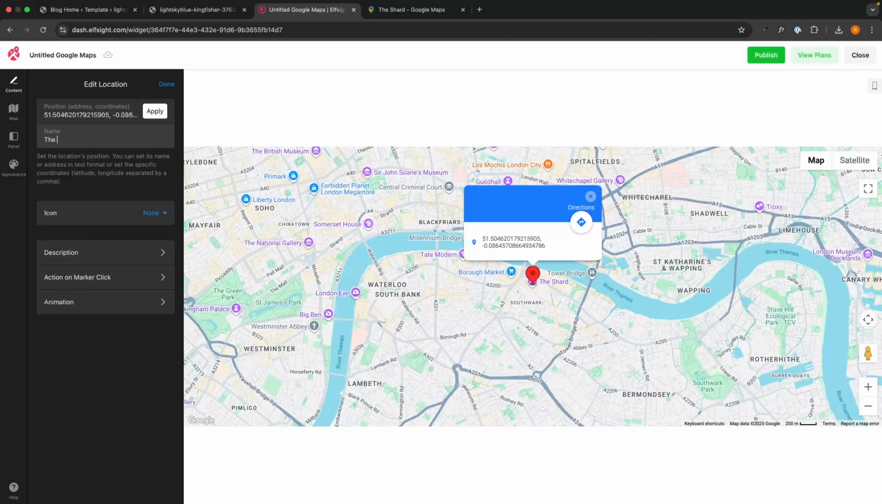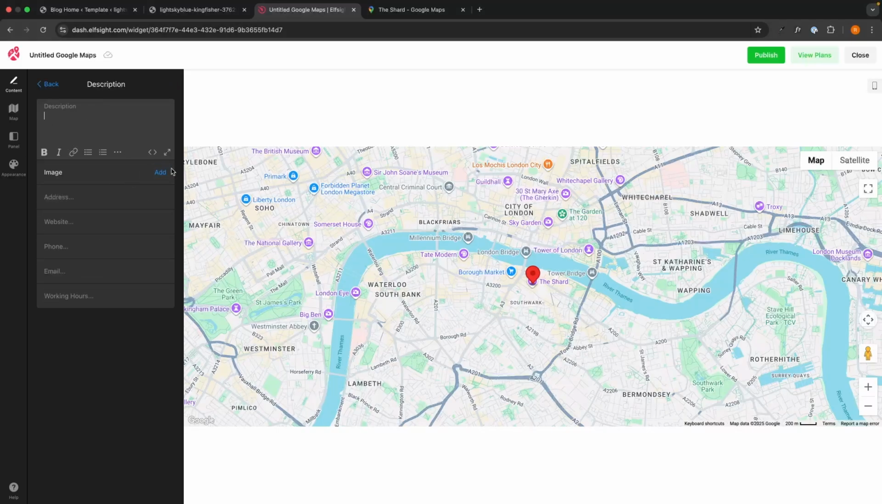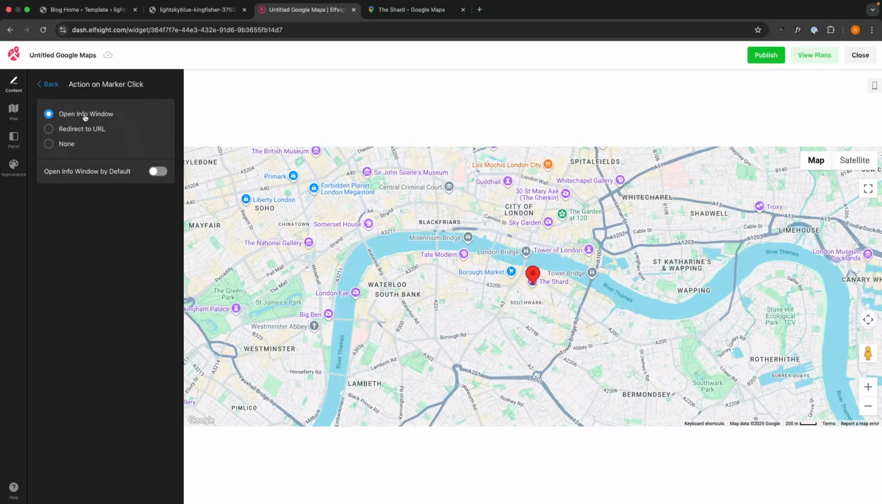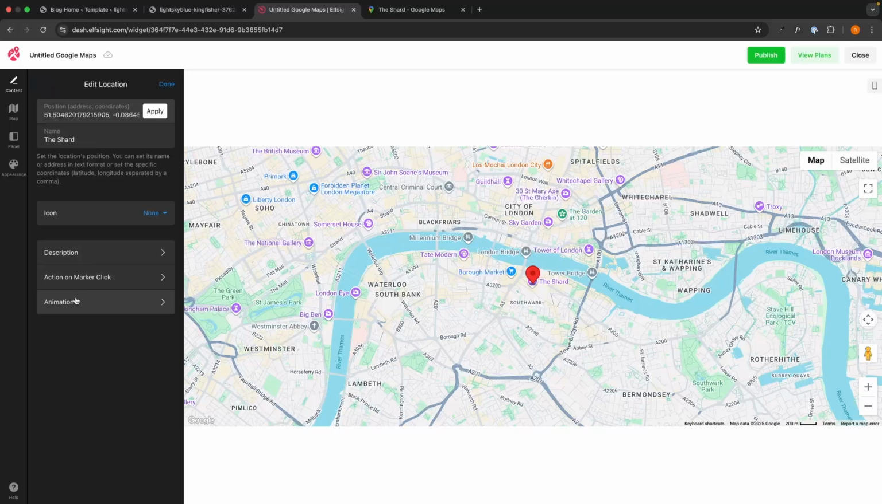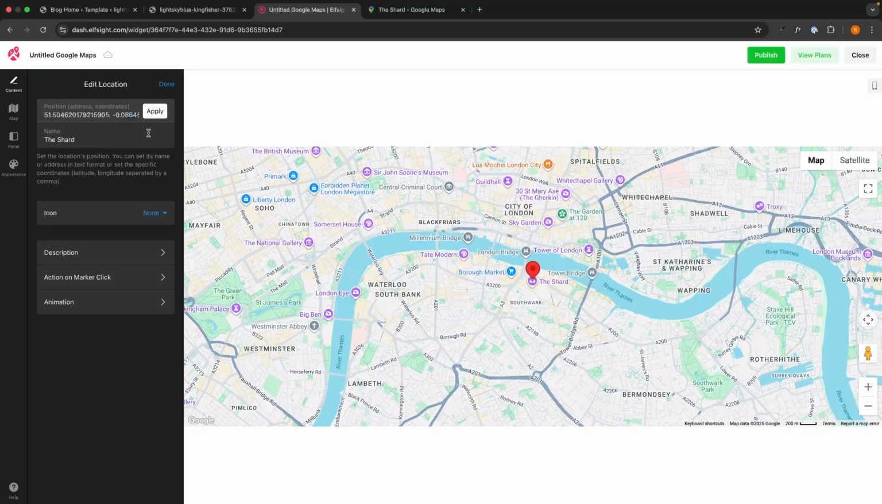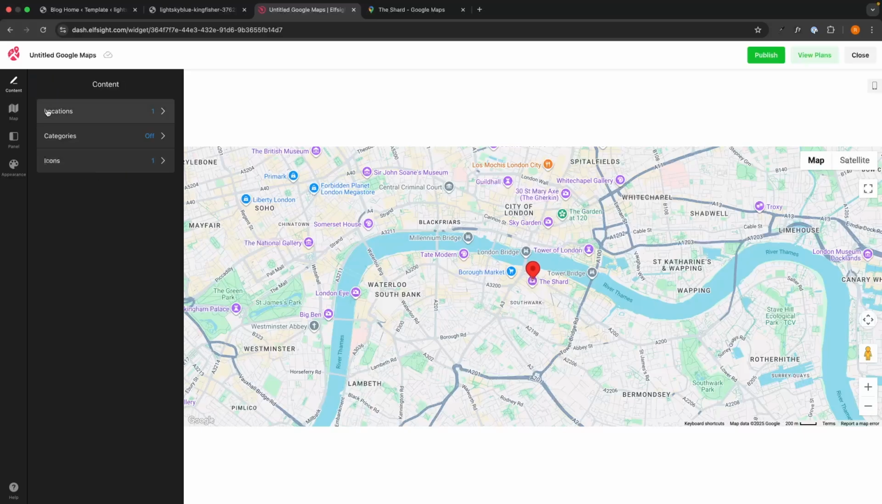So we can now add a name. Let's say the Shard, just like that. We can add an icon to this if we would like. We can add a description where we can add an image, an address, the website, phone number, email, and working hours. We can add all of that information. We can choose what happens when they click into this, and if this is going to have an animation, just like that. So that is how we can add in locations.